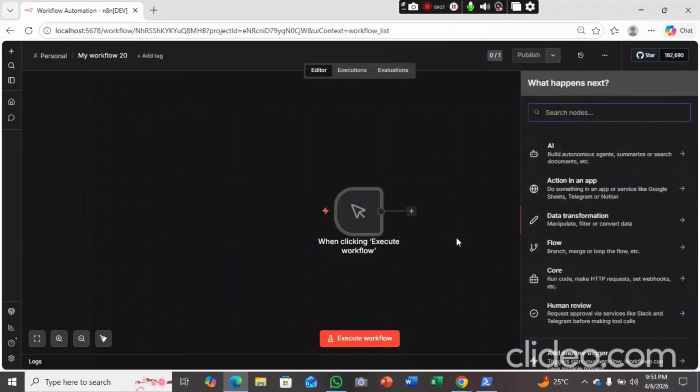So let's move on to the third one, which is data transformation. It manipulates, filters, or converts the data. Basically, this node controls the logic of your workflow, either true or false. It can branch execution based on conditions, merge paths, or create loops to repeat the steps. And let's talk about the fourth one, which is flow. This one also branches, merges, or loops. This node also controls the flow and logic of your workflows. It can branch execution based upon conditions, merge paths, or create loops to repeat the steps. This one will filter out and then convert the data, and this one will let you know which one is false or which one is true, and then merge them.